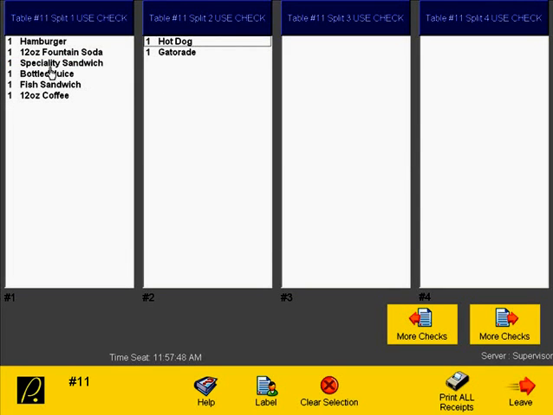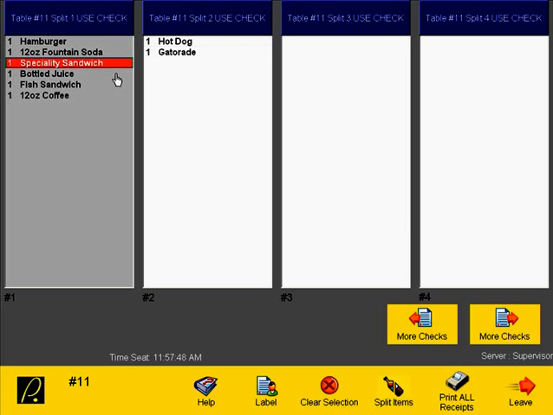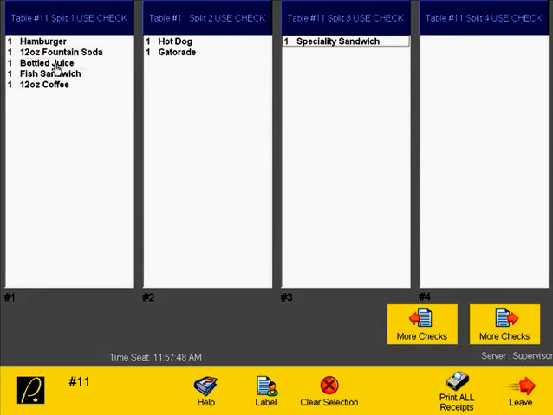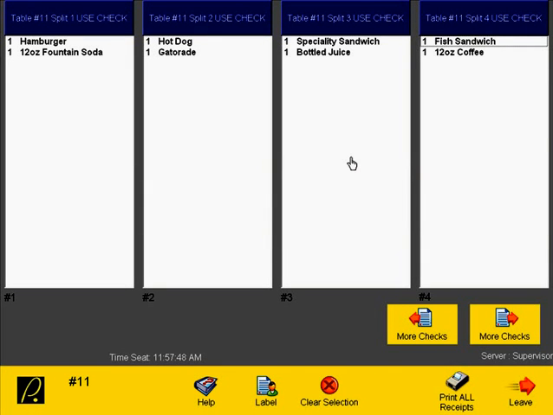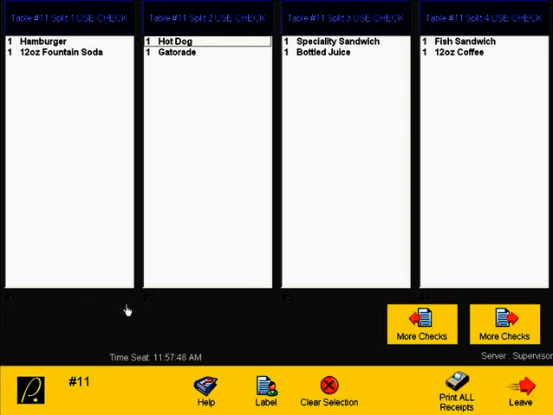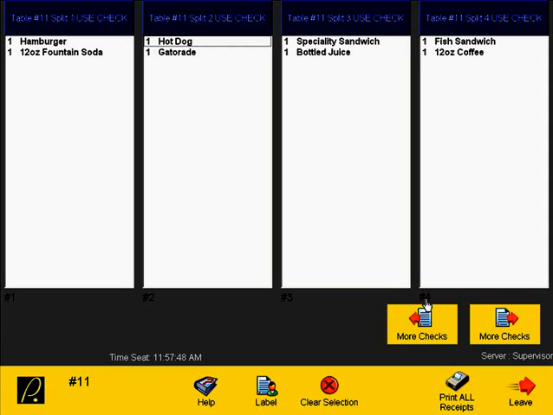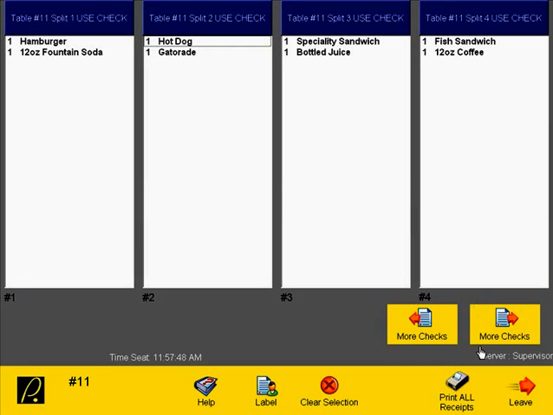The third person ordered a specialty sandwich and a bottle of juice. And the fourth person ordered the fish sandwich and the coffee. And this is how we go about creating our split checks. And from this point, I can move these items back and forth between different splits. So it's very easy to do that way. And in here I have split 1, 2, 3, and 4. Now with that done, I'm going to leave the check.